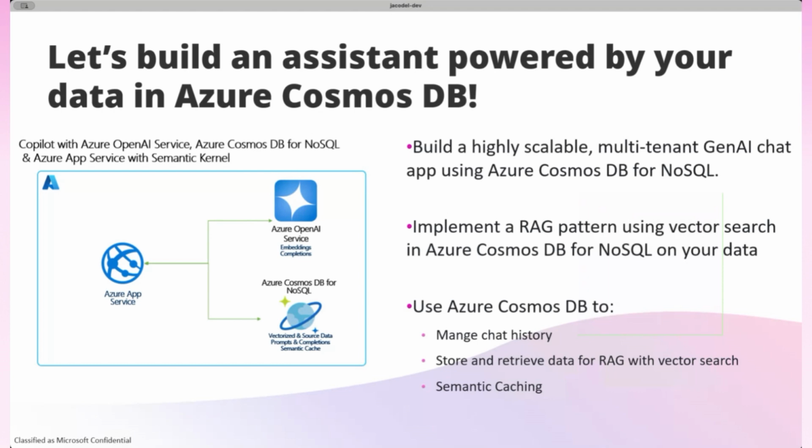And we're going to be using Azure Cosmos DB for primarily three things. One is to manage chat history. Two is to store and retrieve data for RAG with vector search. And three is the semantic cache that we had talked about as well. And so we're going to do this. There's a great GitHub repository I'll show you in a minute that has a great template that you can use.